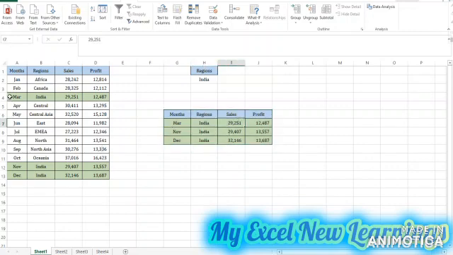So purposely I have colored it so it is easy to identify that we have 3 records for the region India, and this is the sales and this is the profit. So this is the first method for single criteria.